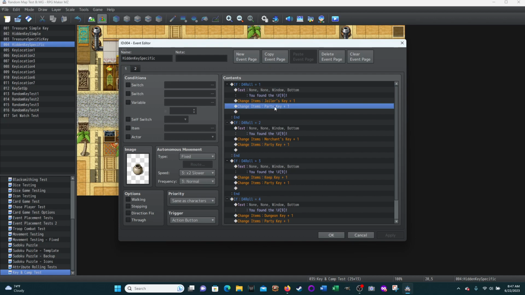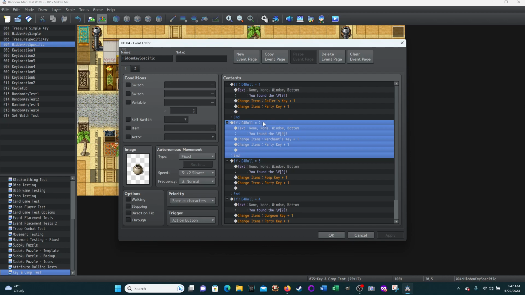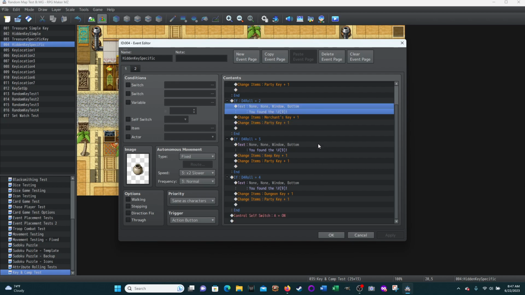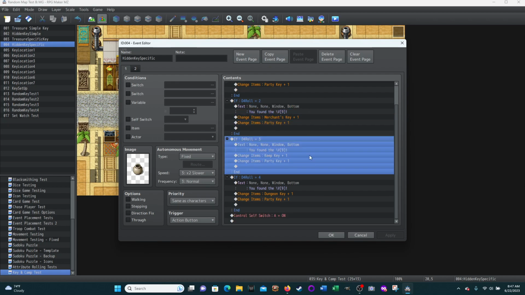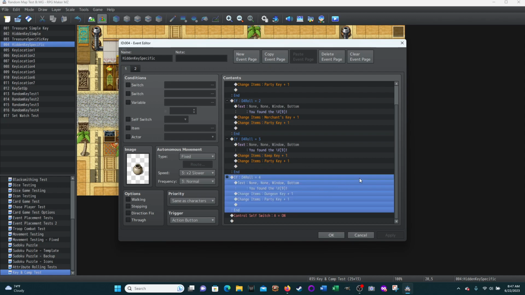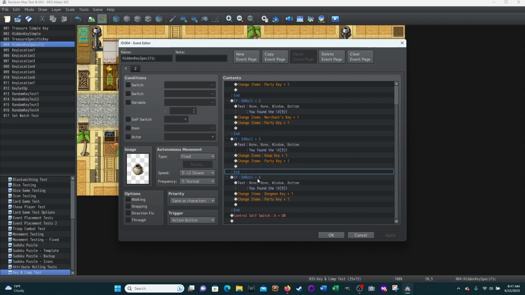If it wasn't a 1, then it checks, was it a 2? So again, simple copy and paste. Copy and paste this, change this to a 2, change this to the merchant's key. And then party key stays the same, this text stays the same. If it's not a 2, copy and paste. Change this to a 3, change this to the keep key. The other two things stay the same. If it's not a 3, it's got to be a 4. So again, copy and paste, change this to a 4, change this to dungeon key, turn on self switch A.